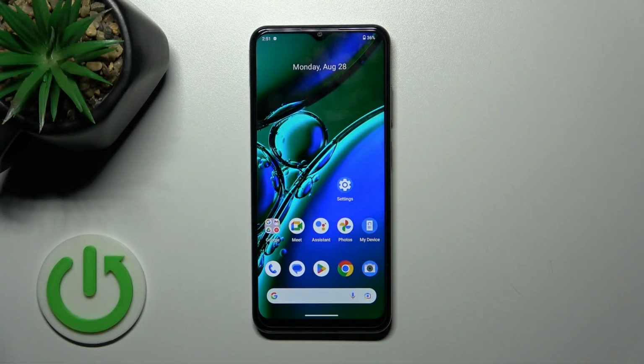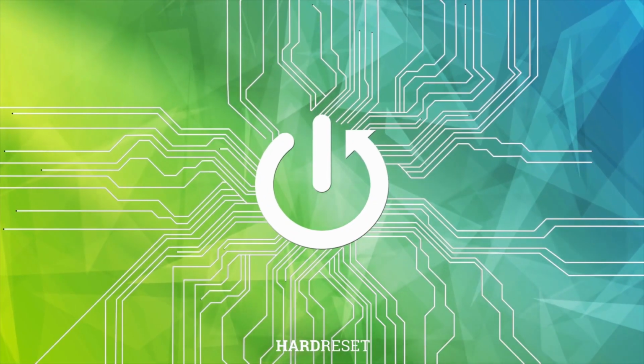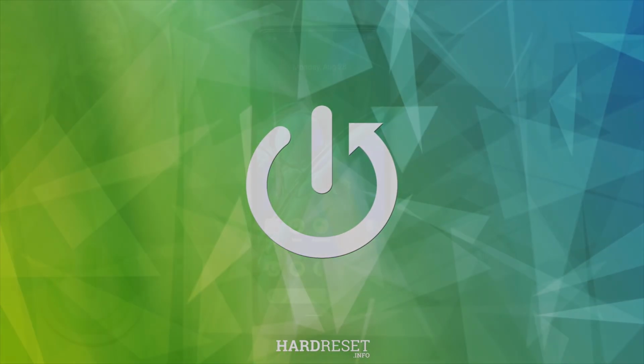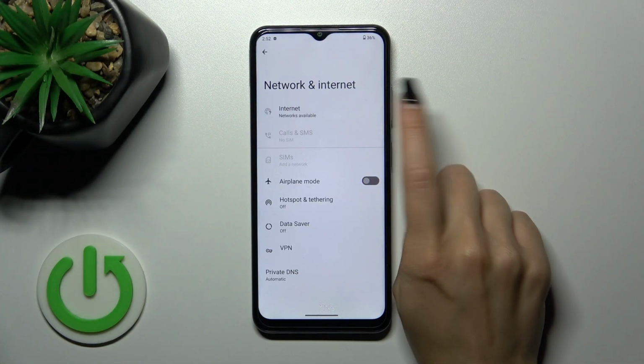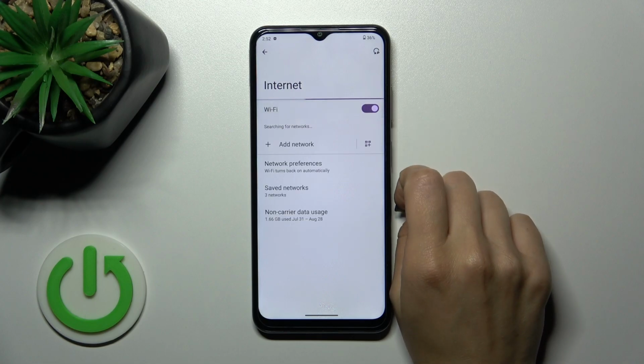Hi, today I'm with NOKIA G42 and I'll show you how to connect to Wi-Fi on this device. So first, open the settings application and tap on Network and internet, click on the Internet section and tap on Wi-Fi switcher to activate this option.